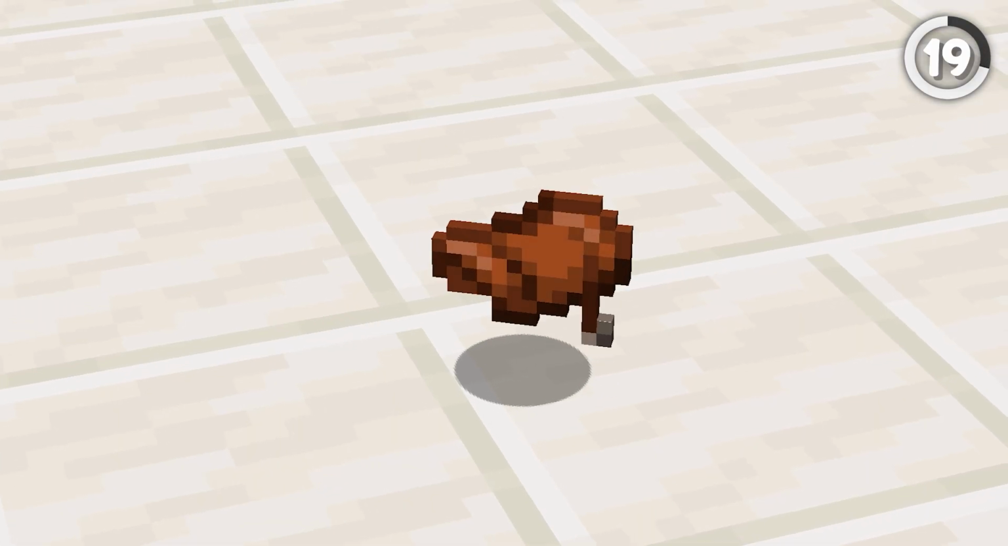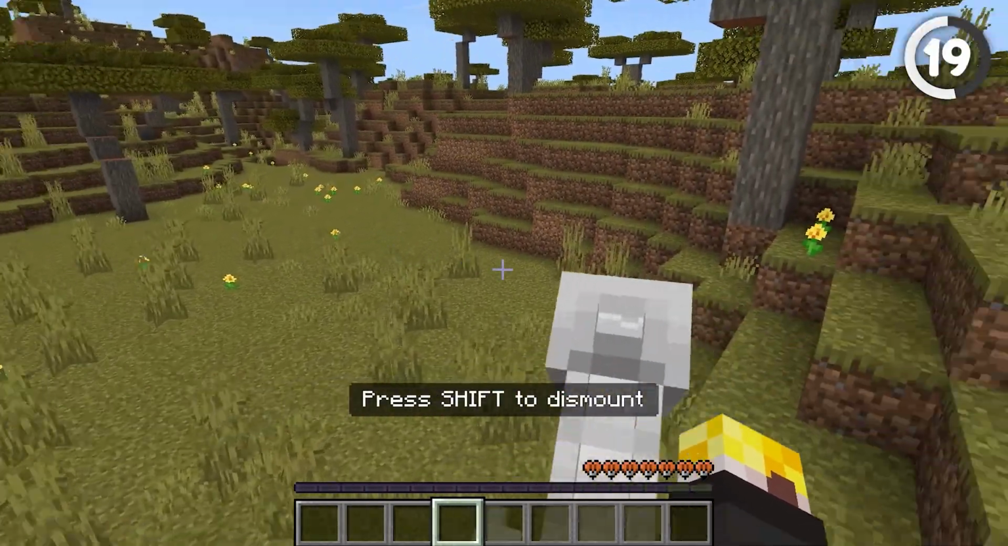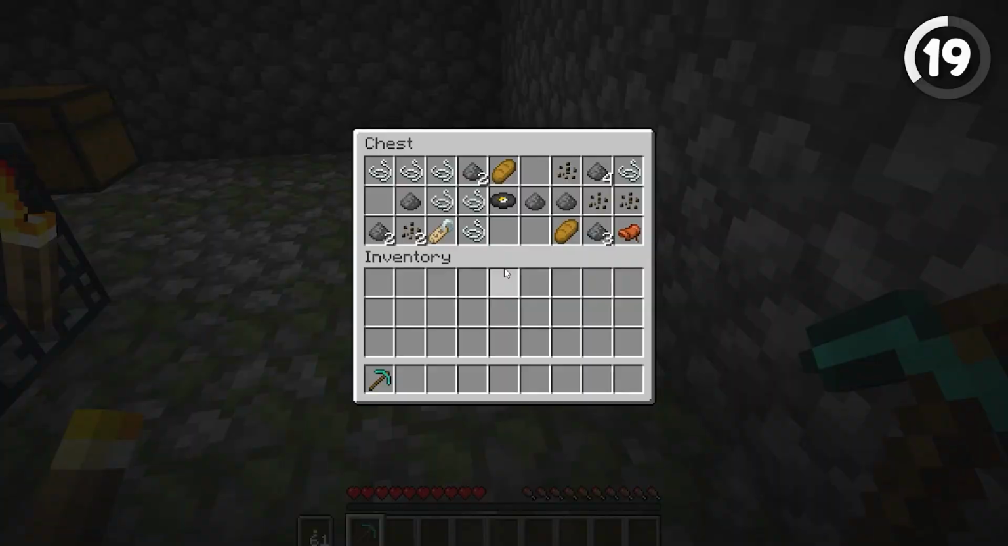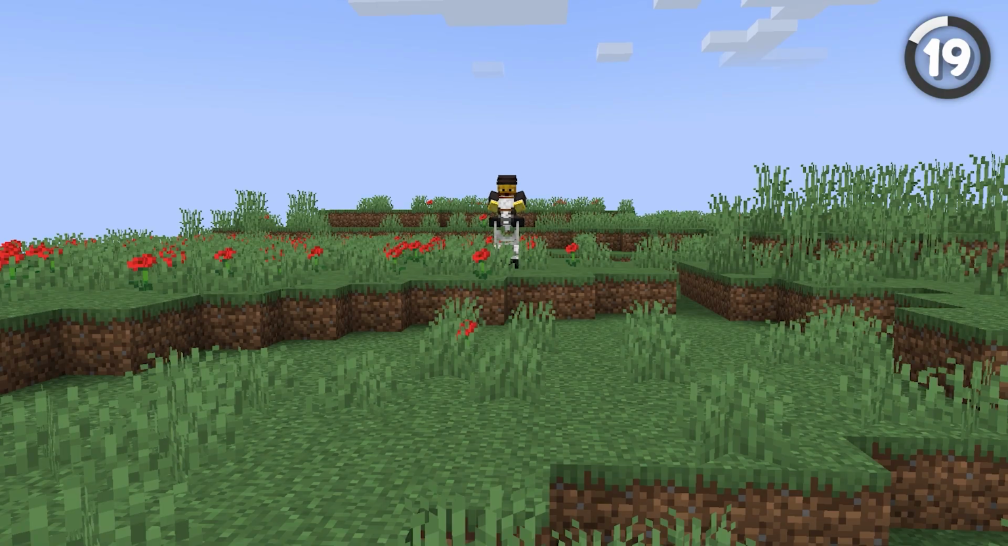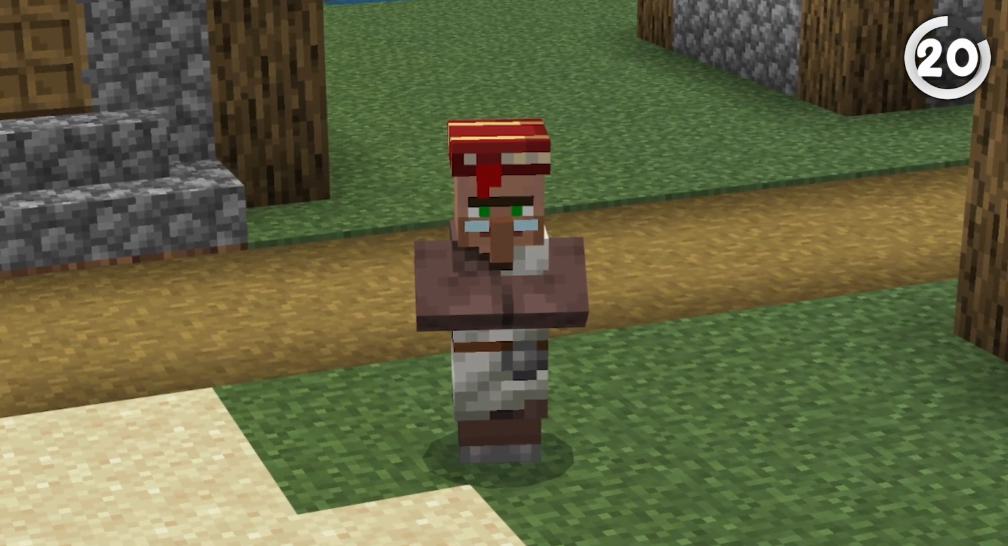Skeleton horses are a bit more convenient in Bedrock. You don't need a saddle to ride them. Once you find one, you can hop on and start exploring right away. Java players need to hunt for a saddle first, adding an extra step before taking their undead steed.